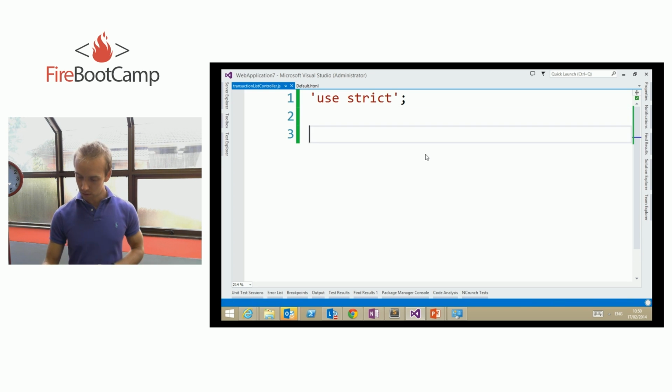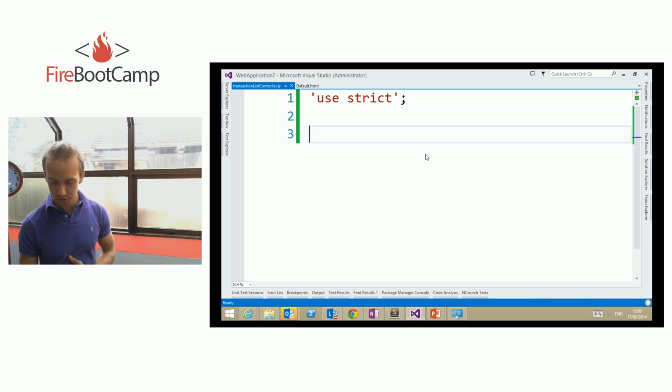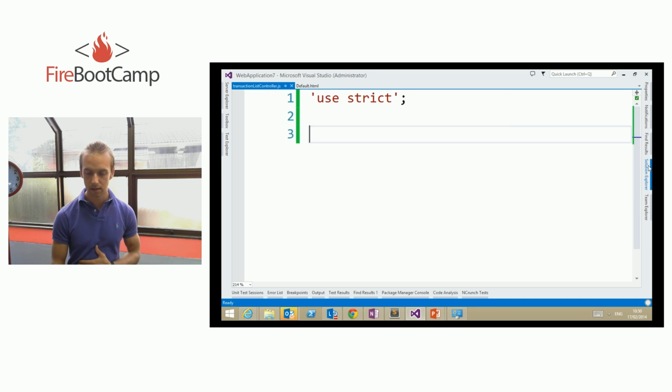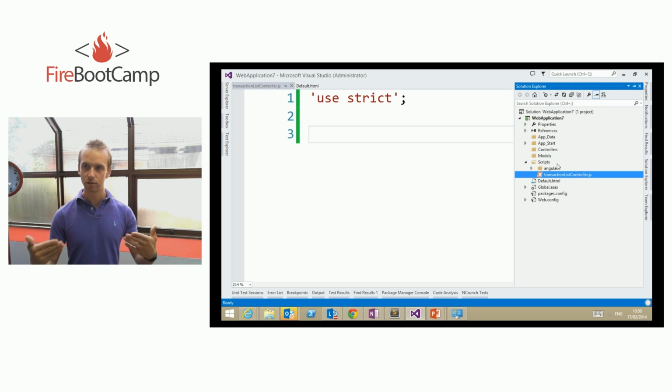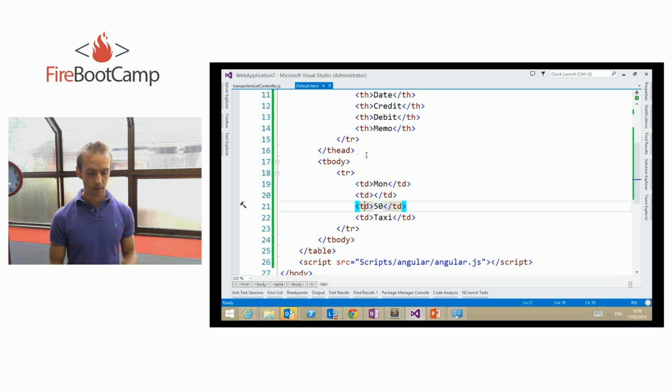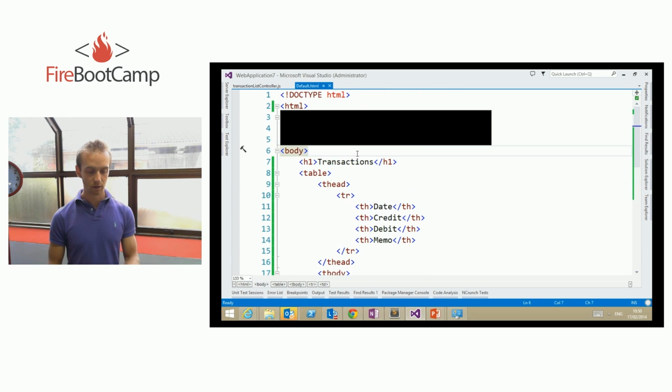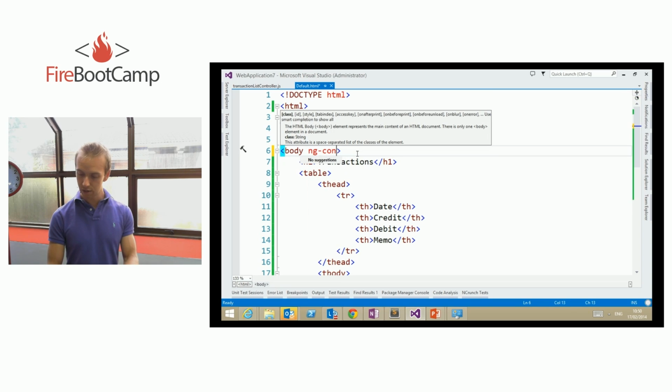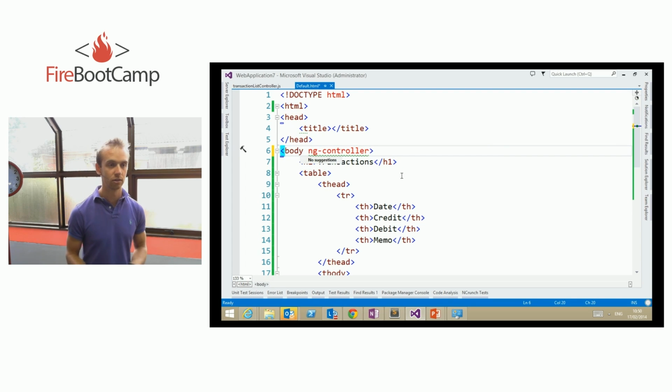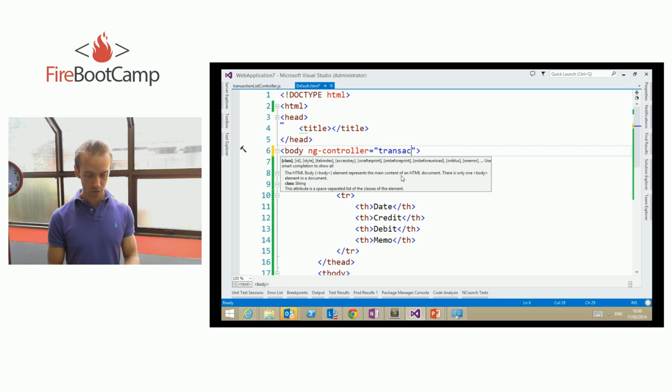Okay, so I've got my controller. The next thing I'm going to do is actually go back into my HTML, and I need to start to describe what the controller applies to and use some data binding. Now what I'm going to do in this case is on the body tag, I'm going to say ng-controller. Now ng is sort of the short name for Angular. Anywhere you see that, you pronounce it Angular. So ng-controller equals TransactionListController.